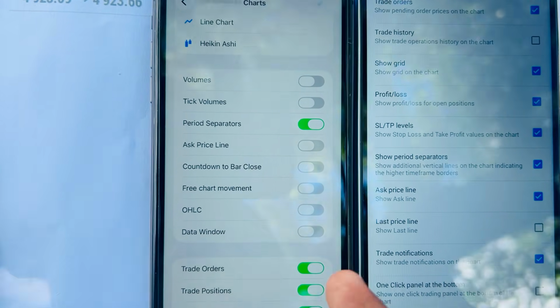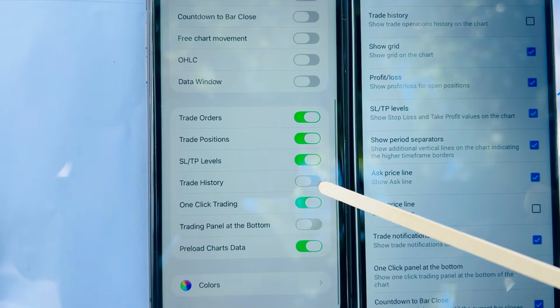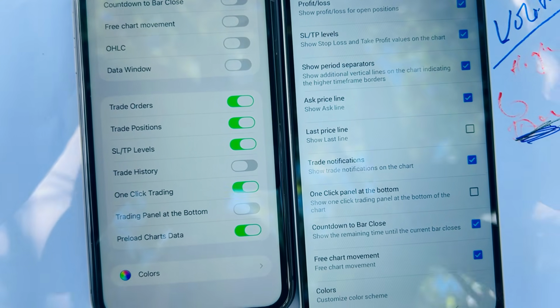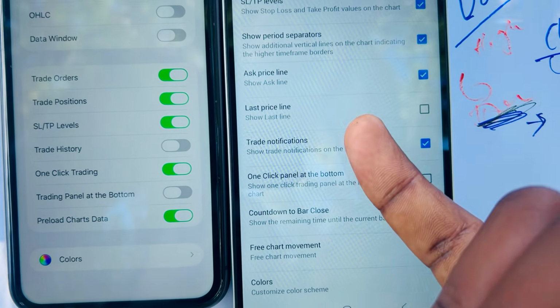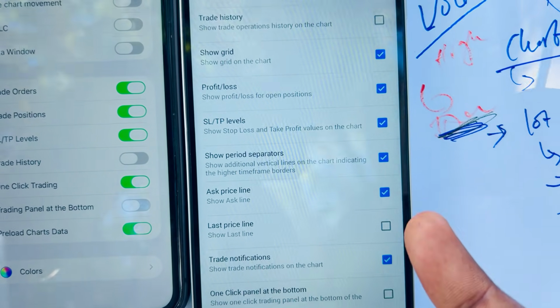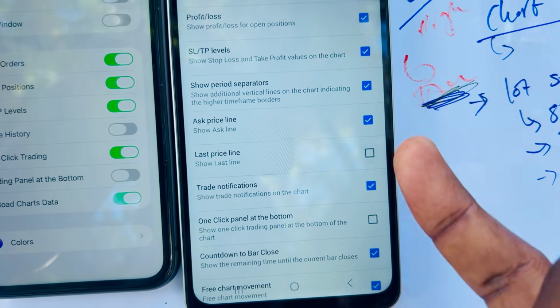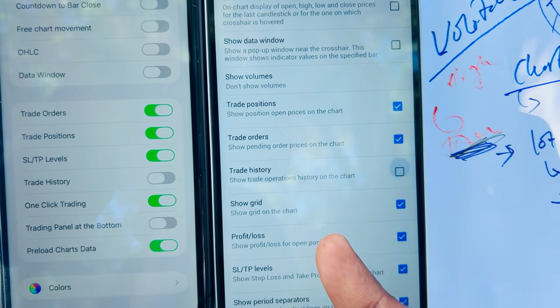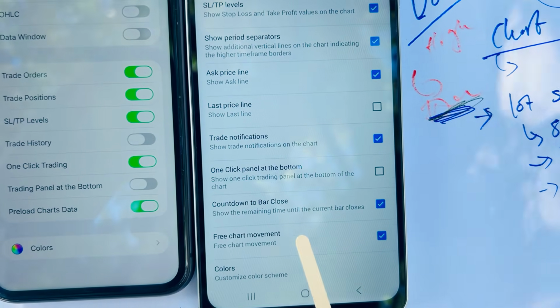Now you scroll way down and turn off trade history. That will give you a clean chart. We can also turn on this, but we don't necessarily need it. Everything like this is actually good. Let's check the trade history on this side.